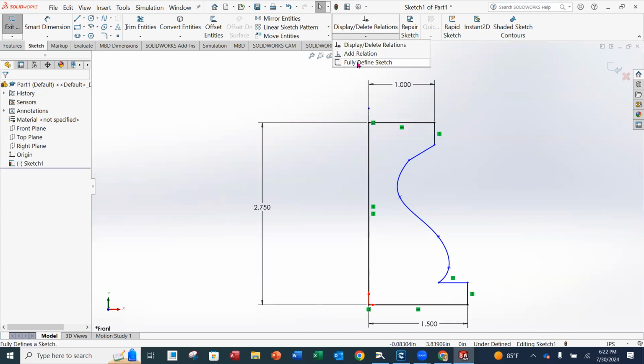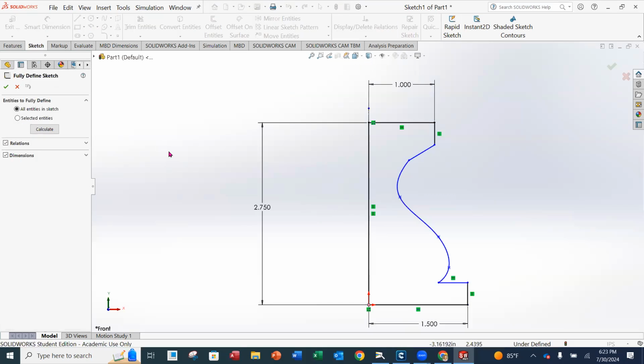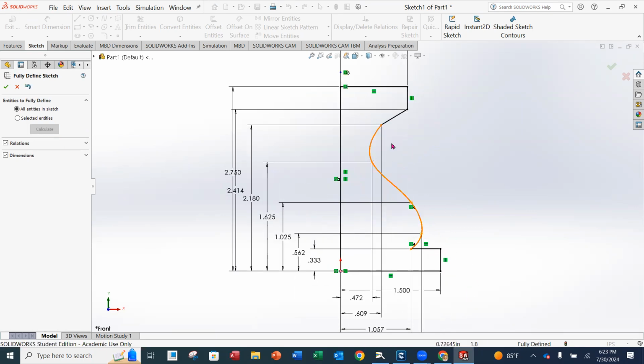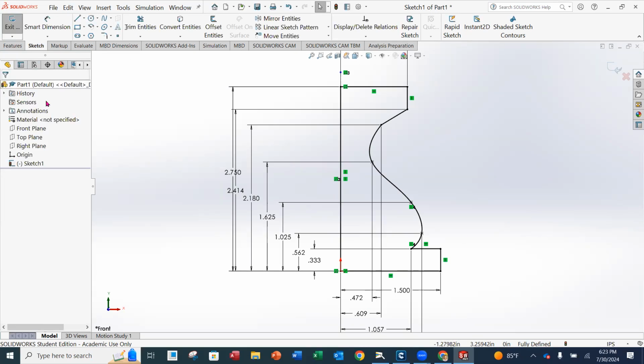So I'm going to go underneath my display or delete relations. There's that fully define sketch. I'm going to click on that. And I have the outsides already defined for me. And I just wanted to calculate where those things are. Now you'll notice that it gave coordinates for each one of the points along my spline. All right. And now at the bottom here, I'm fully defined. Okay. So I'm going to hit OK.